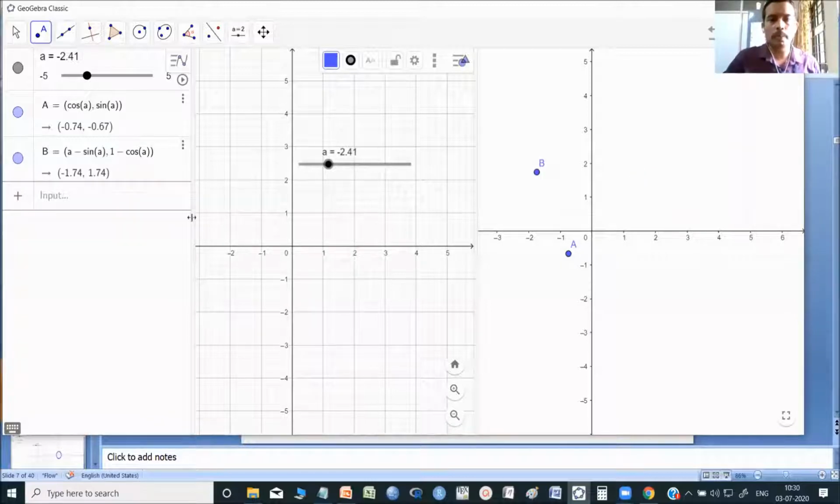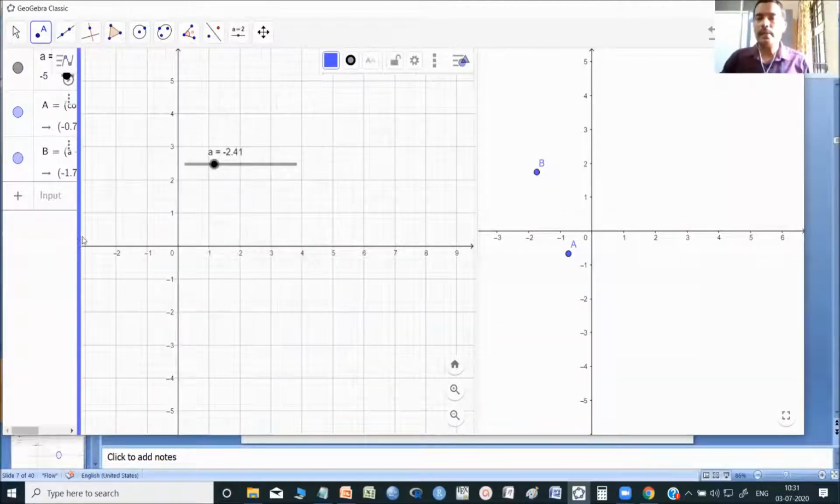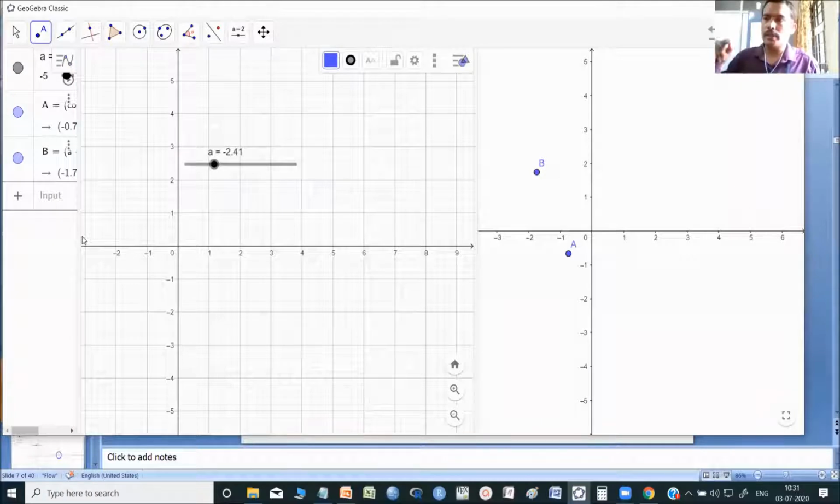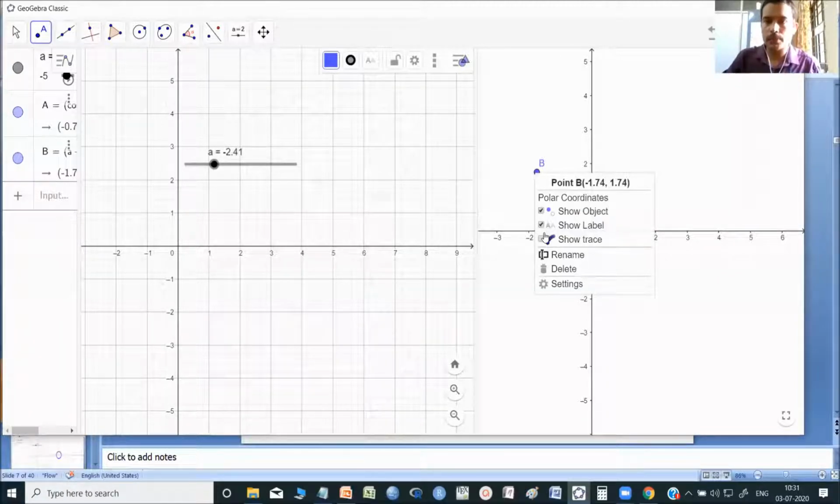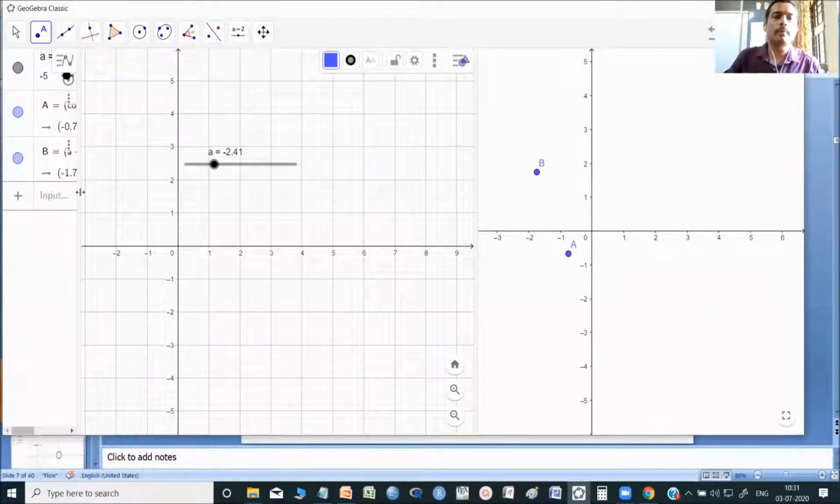Most of you may know the shape of the cycloid. If you watch from the side of a road, the trace of a point on the wheel of any car, the tire of a car, it is going to make a shape. That shape is called cycloid. So I'm going to trace the same. Just first give the show trace option here, and then click on the play button, which is there under A.